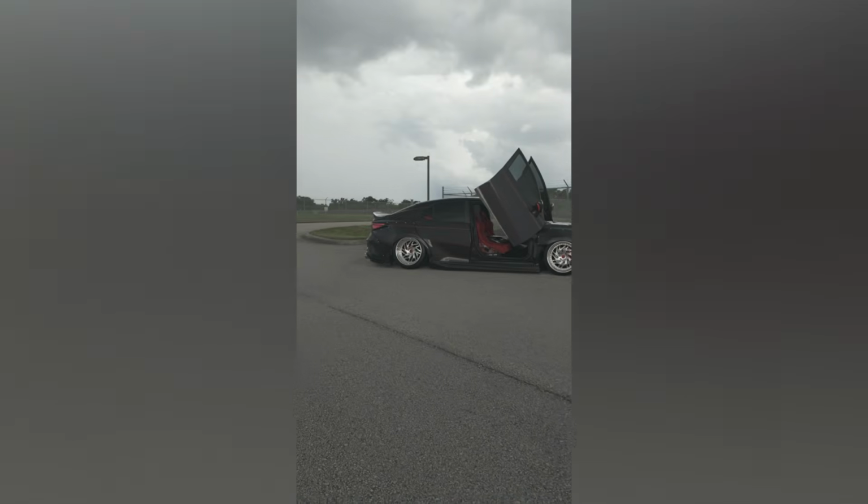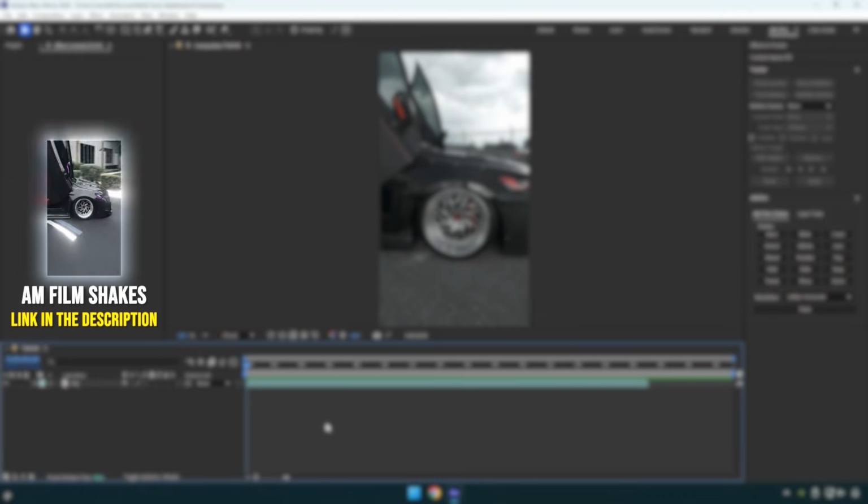Hi guys, in today's video I will show you how to create multi-track stabilization in After Effects. It is beginner friendly and easy to follow.